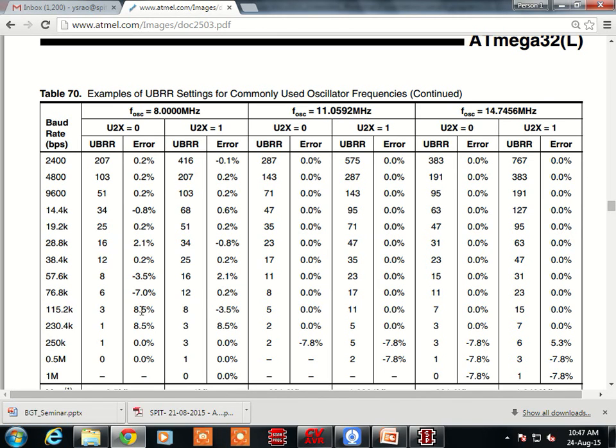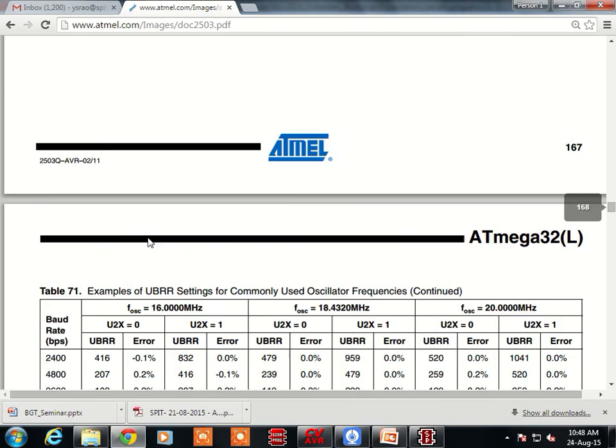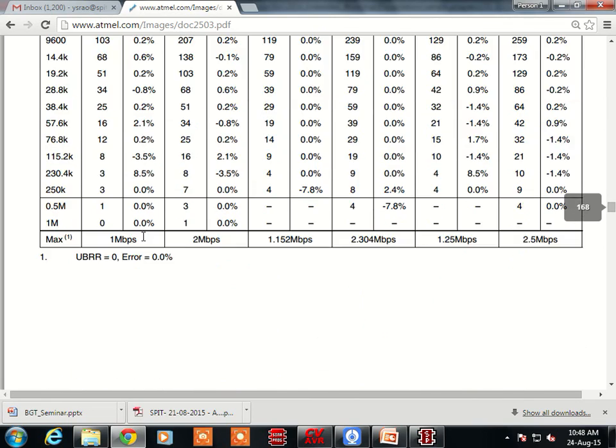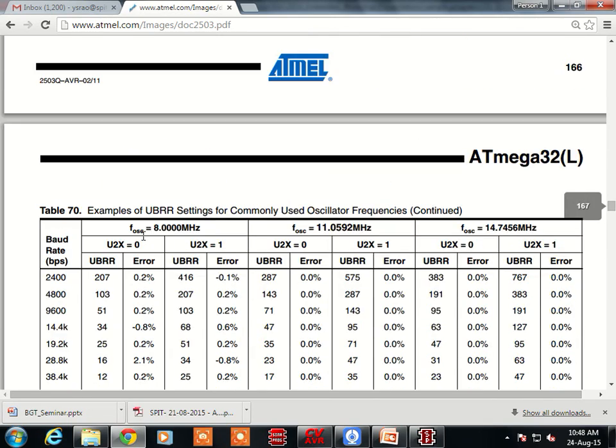So in case of 11.059, if you want the baud rate of this, then the error will be zero because the remainder is zero. However, if you have 8 megahertz and you use the above formula to derive these baud rates, then there is a remainder. And in our programs, we don't take the remainders. We neglect the remainder and take only the quotient. Because of that, there is always an error. If the error is not more than 1%, then it is acceptable, because it is not differing by one bit.